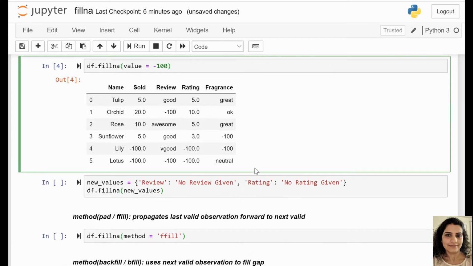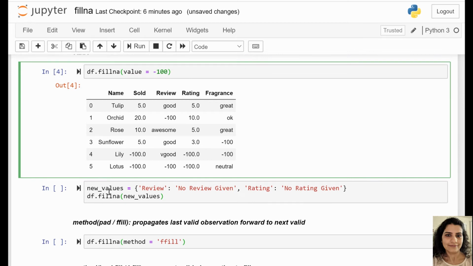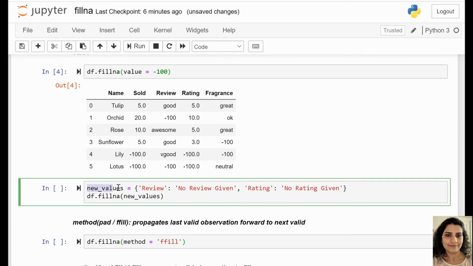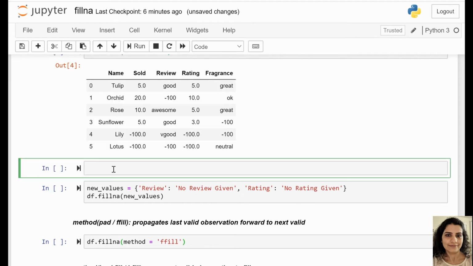For that, you will simply write a dictionary. Here I have written a small dictionary, new_values, and here the keys would be the column names. So here I have written review and rating, and the values would be the values you want your NaNs to be filled with. Okay, so let's compare it with the original data frame.